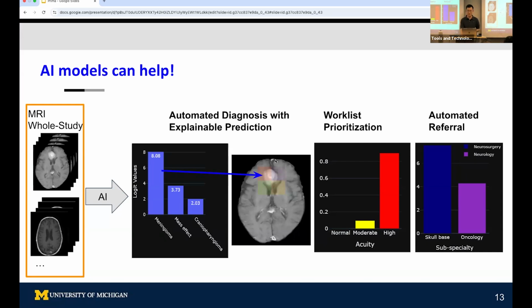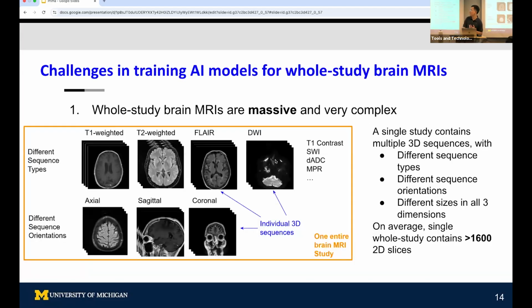So if AI models can help in so many ways, why hasn't anyone trained a really good model for this yet, right? That's because there are actually several major challenges in training AI models for whole study brain MRIs. The first challenge is that these whole study brain MRIs are massive and a very complex data structure. As we've shown before, each brain MRI study contains not just one but many 3D sequences, right?